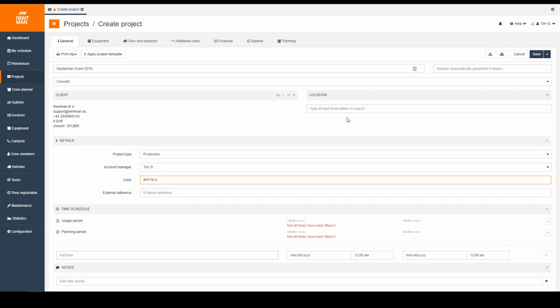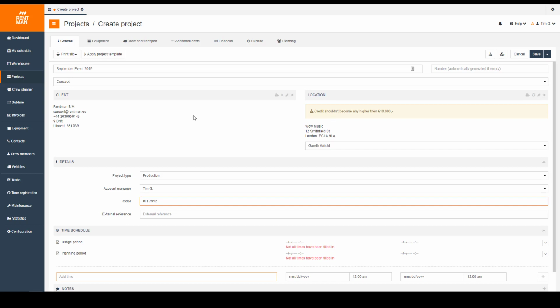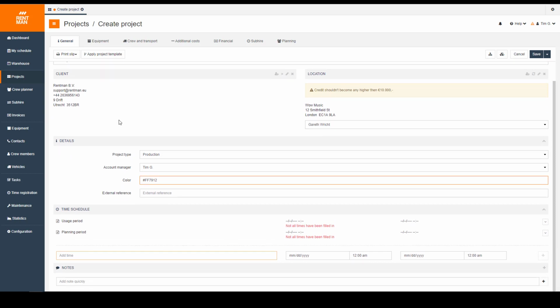So which venue are we going to work at? Again, simply type in the venue if you've worked there before. If it's a new venue, hit the plus button over here. In this case, let's just go with something called Wow Music that we already have in our database. There we go. Okay, a few more details we can enter here.